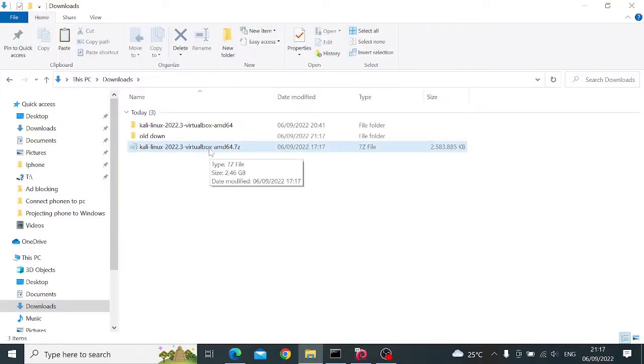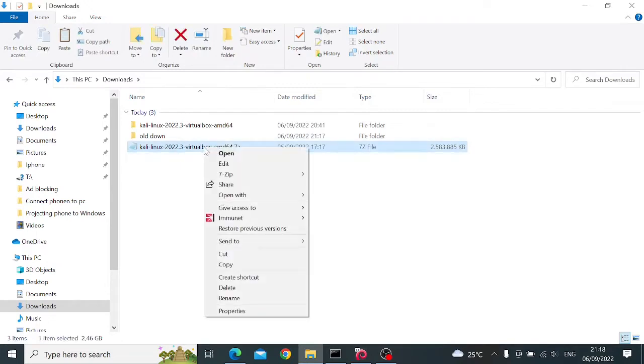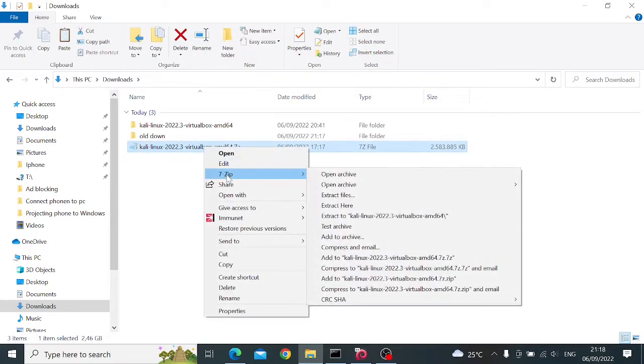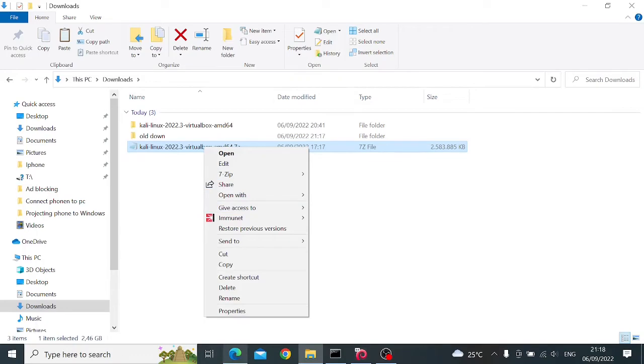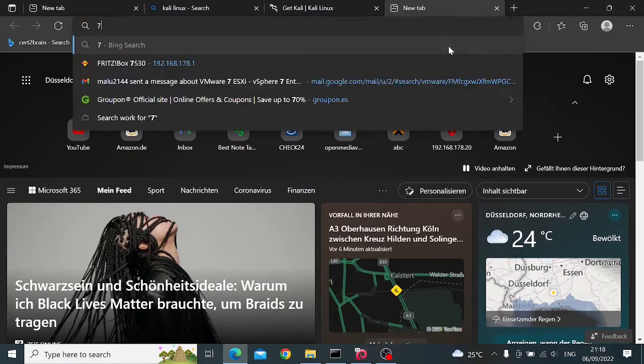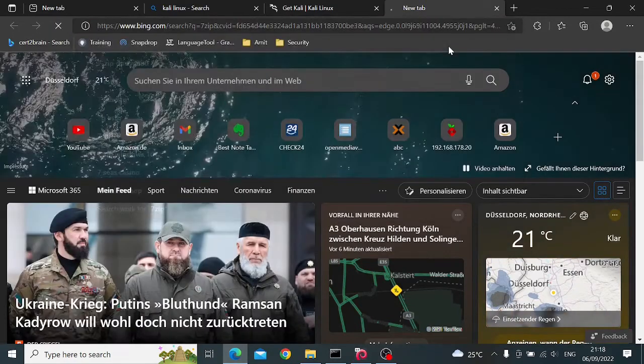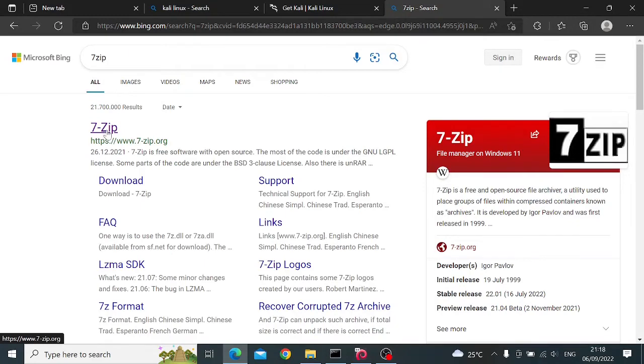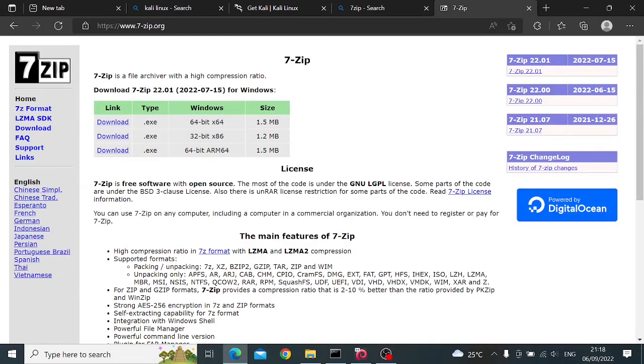What you need to do is right click on this 7-zip file, and for that you need to have 7-zip on your device. If you don't have 7-zip, or you have any other similar tool, then you can use that. But if you don't have 7-zip, you can install it from the 7-zip website. For that you just need to search for 7-zip on Bing or any other browser which you are using. This is the first website which opens, and you click on it and go to the download page. So again, 64-bit if you are using Windows 64, and you can just click on download.